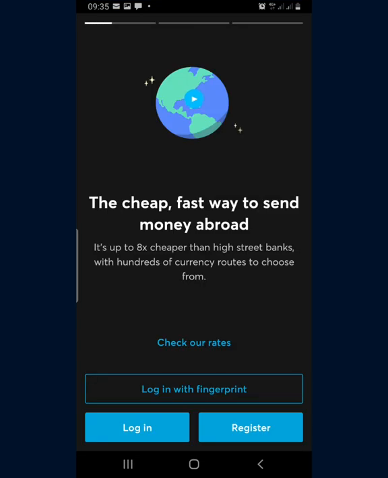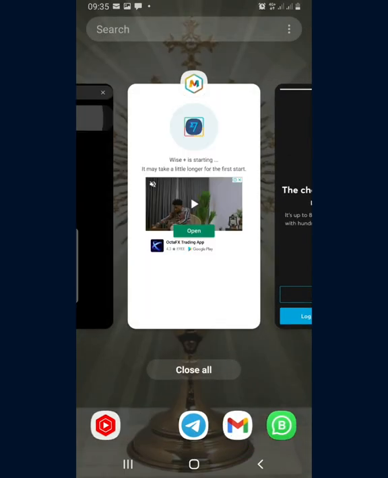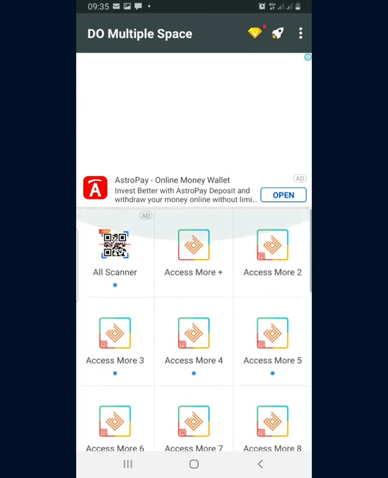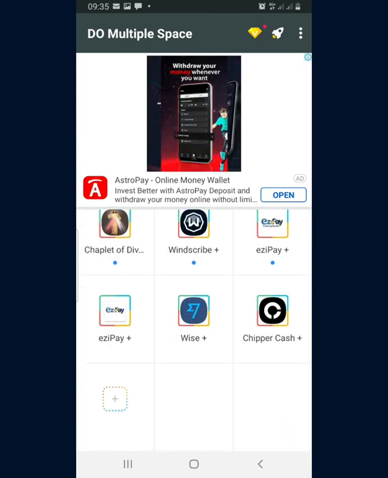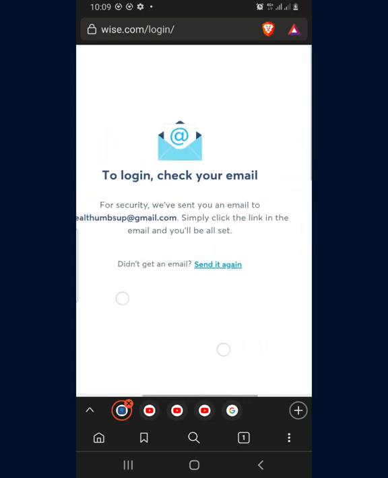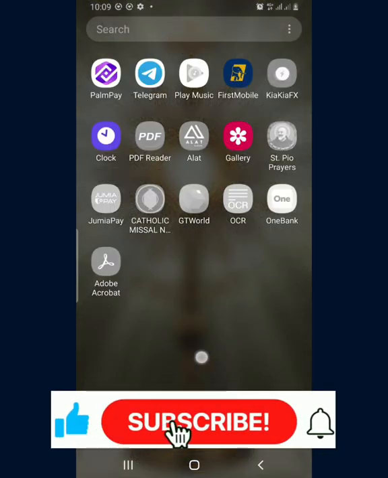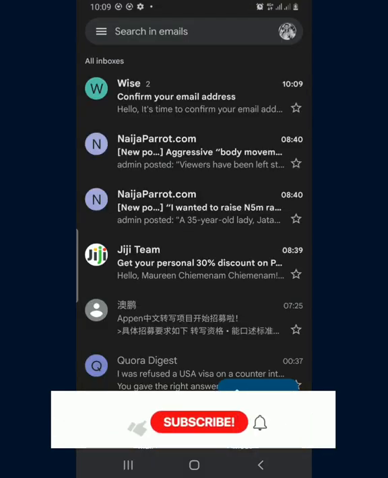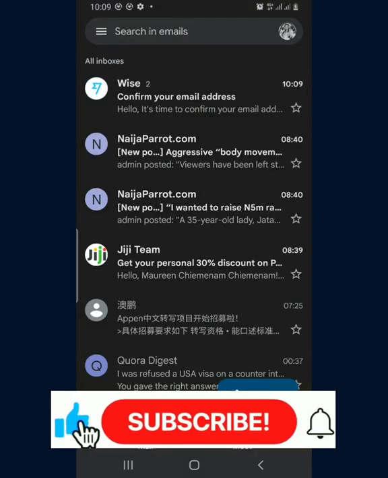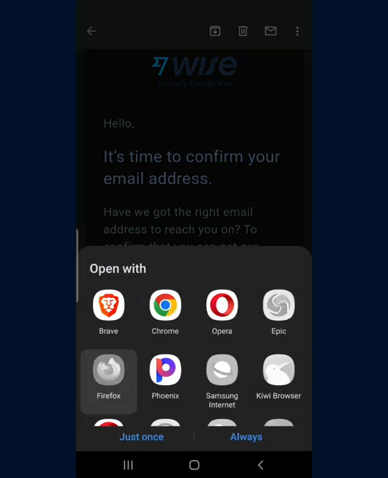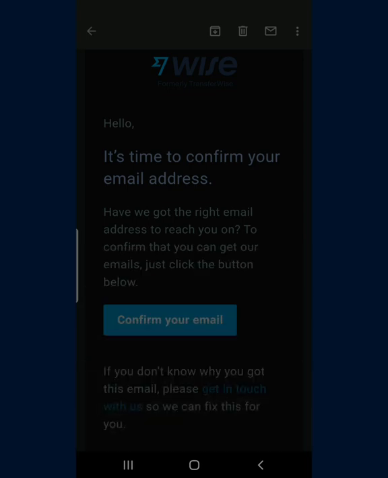Then what is the next thing to do? The next thing for you to do right now is use a browser to log in. Use a browser, maybe a Chrome browser or any other browser, to log into Wise. They said that I should go through my email, that they sent a mail to me. So let me log on to my email. This is the message they sent to me: confirm your email address. So let me confirm my email address. I tap on confirm, and I select my browser.